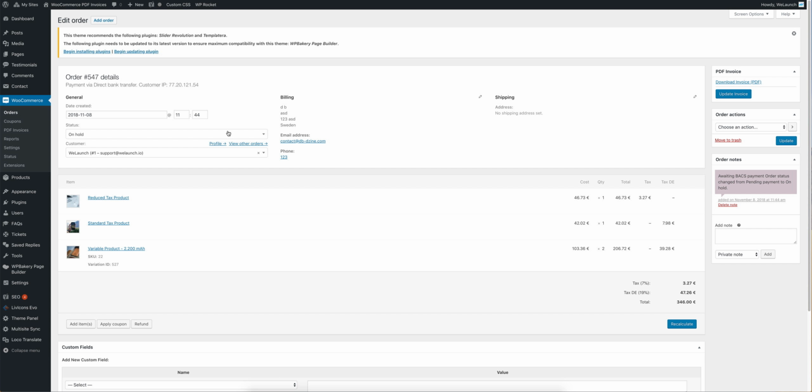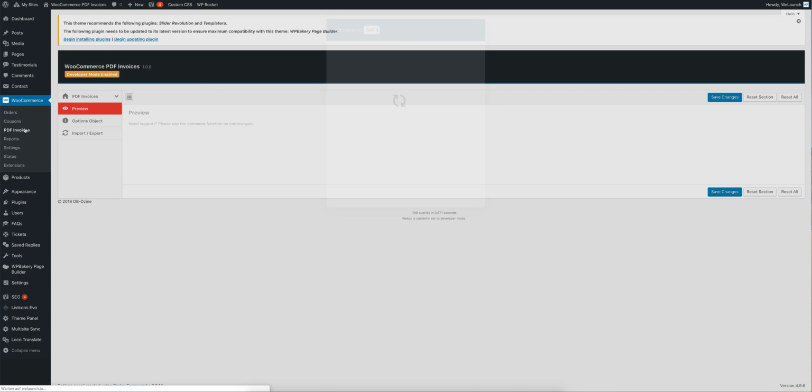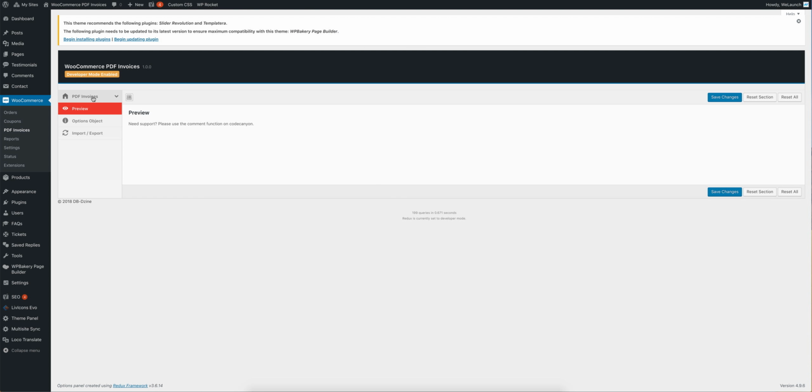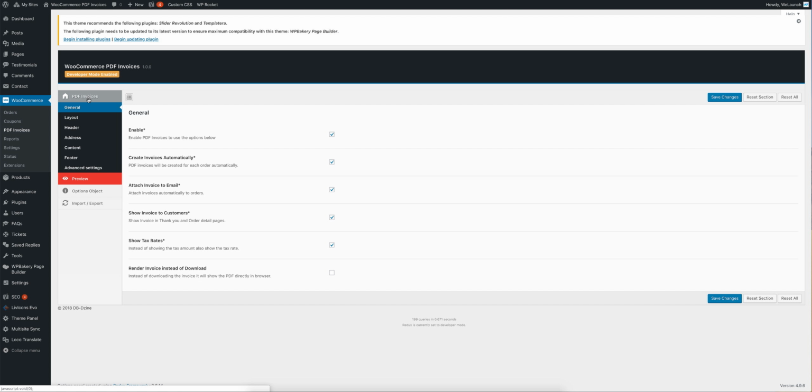I can now show you the back end of the plugin if you're interested in this. You can see a menu point here. It says PDF Invoices. Oh, it's opening the preview right now. And I think we should better start with the general section here. So here are all the settings. You have the general, the layout, the static header, the address field, the content field, the footer, and some advanced settings. And you have a very cool preview section that I will show you in a few minutes.